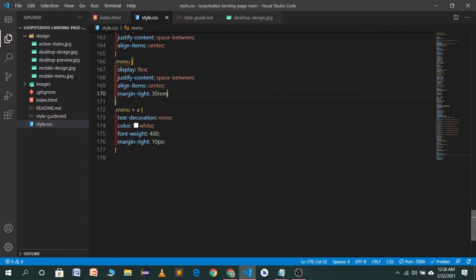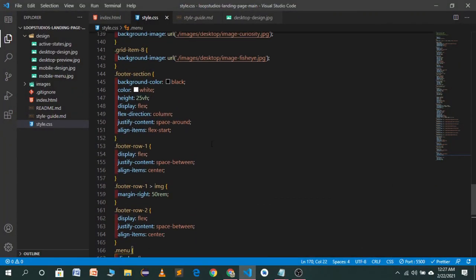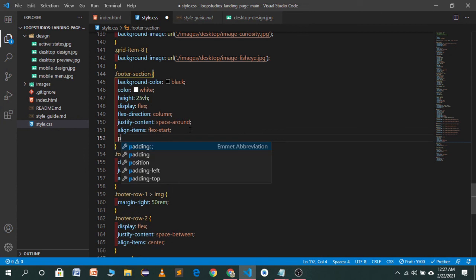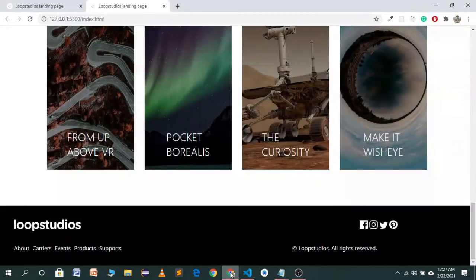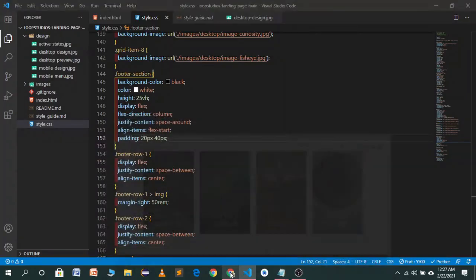So first of all, give a padding to our container, to our footer. You can try different values. Padding from top and bottom will be 20 pixel. From left and right will be 40 pixel. I hope it will look good. Now you will see it's looking okay right now.